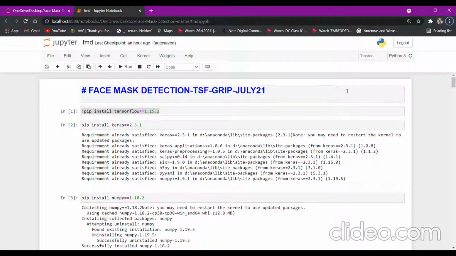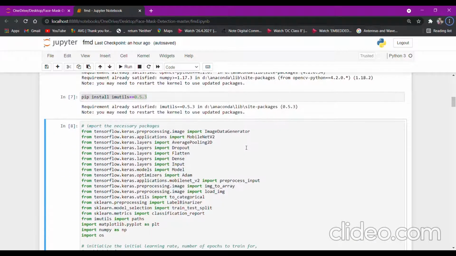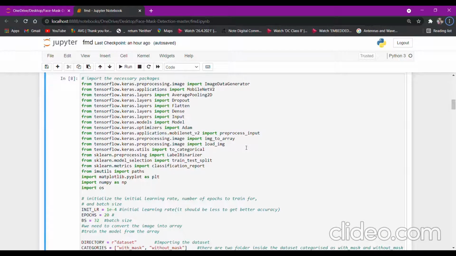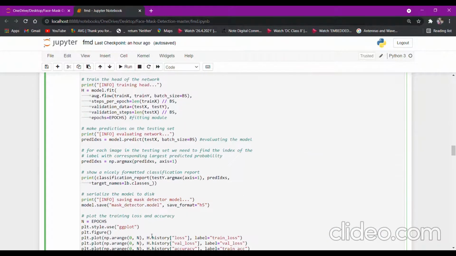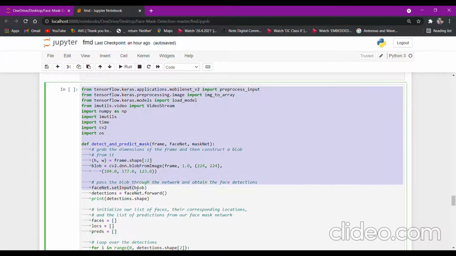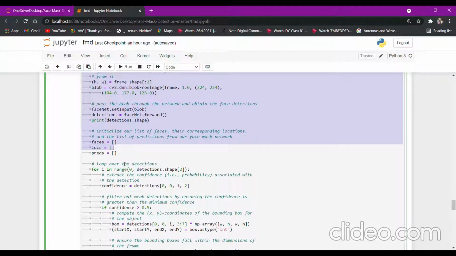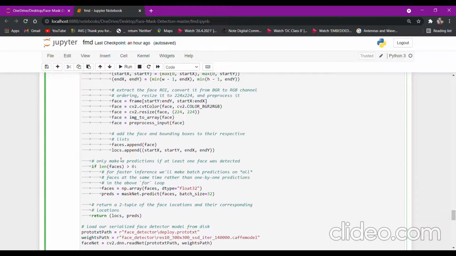So we are at the code. I have already added my code and the required libraries with the specifications into my GitHub repository. I will drop my GitHub repository link in the description. Basically there are two sets of code. The first code is used for the training of the model, while the second code, which begins from here, makes use of the trained model in order to detect the face mask. So let us start with the explanation of the code.